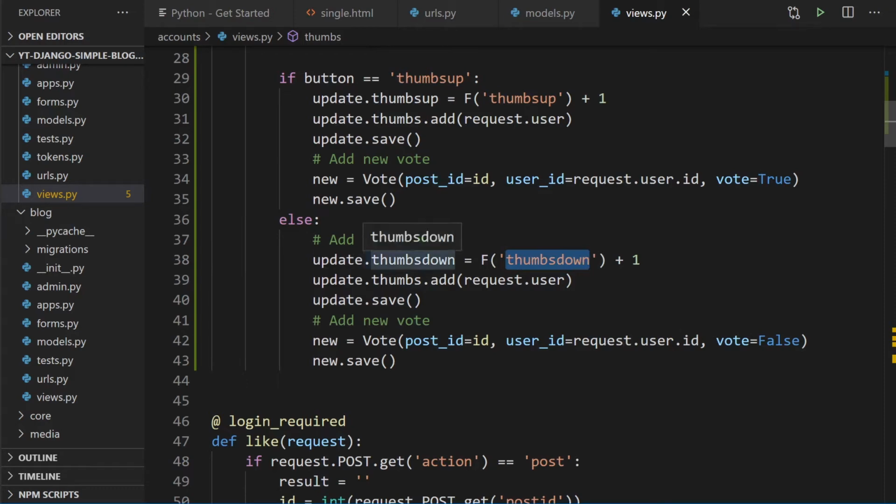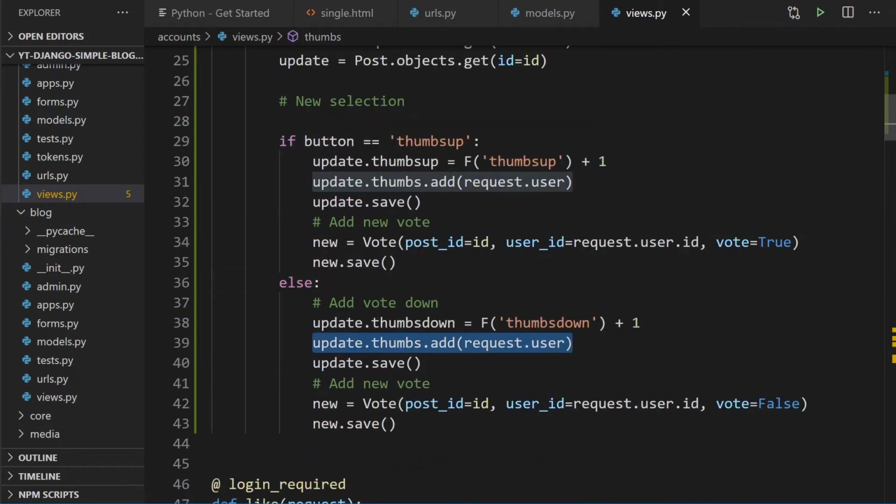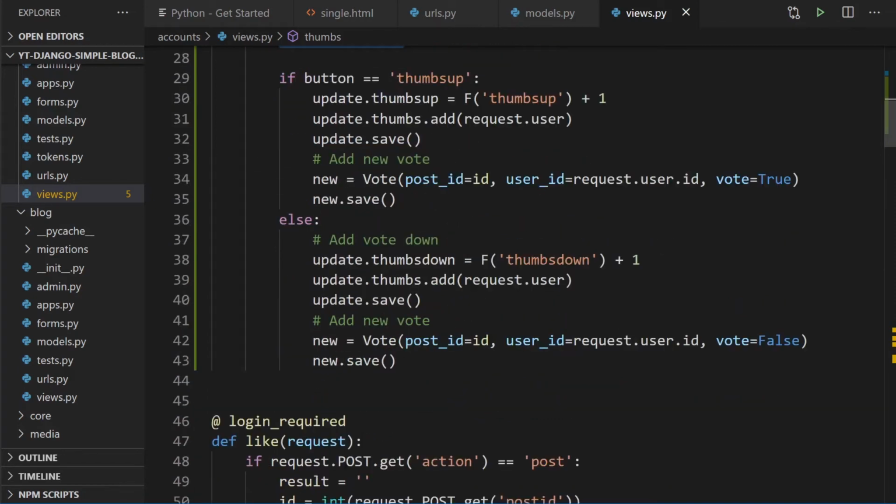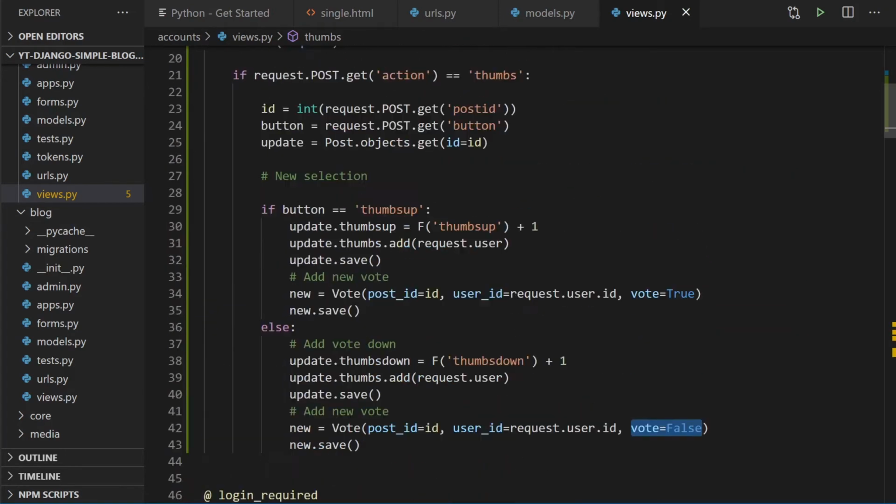So update thumbs down +1, and then we add the user, because remember this is the new selection. So we add the user to the table, we update it, and then we add a new entry, but this time the vote equals false because they pressed on vote down. So this is associated to only a new selection. So the user has not made any selections yet.